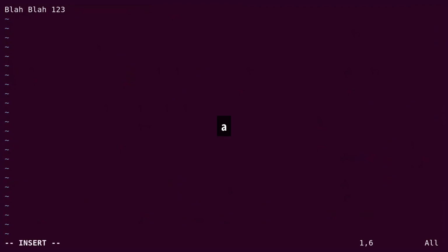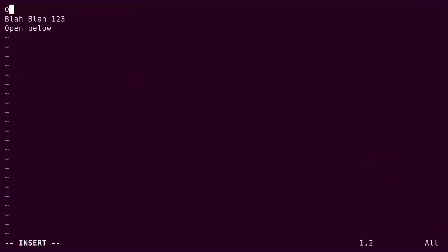If you type A, which is an abbreviation for append, the cursor will move forward one character and you can type. If you press uppercase A, the cursor will move to the end of the line and start insert mode. If you press uppercase I, the cursor will move to the beginning of the line and start insert mode. To start insert mode while adding a new line just below the cursor position, type O. If you type uppercase O, the insert mode will start while adding a new line just above the cursor position.